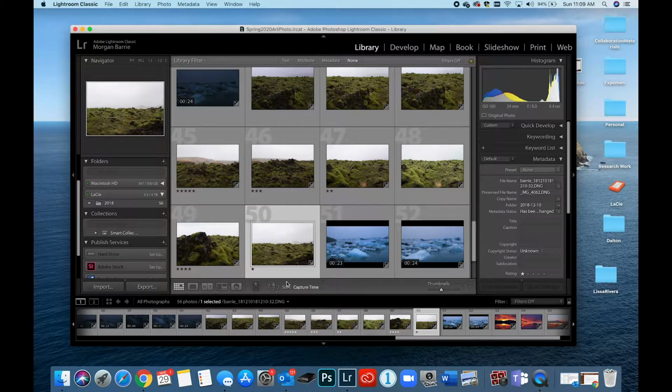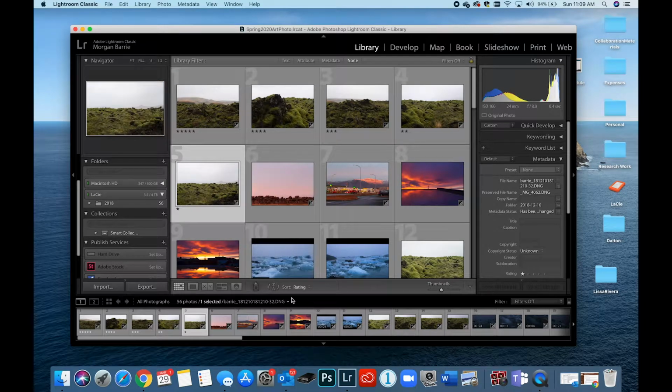Here in the library module, I'm sorting by capture time. I'm going to click on that to drop down other options. I can sort by rating. What happens now is my 5-star images appear first, then 4, 3, 2, 1. So that could be a quick way to just scoot through, see your favorite images first.